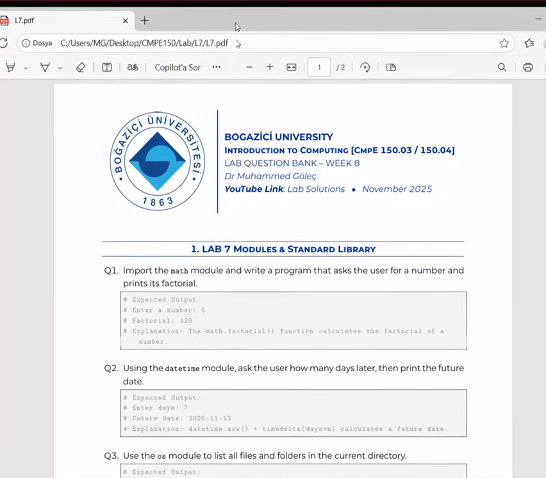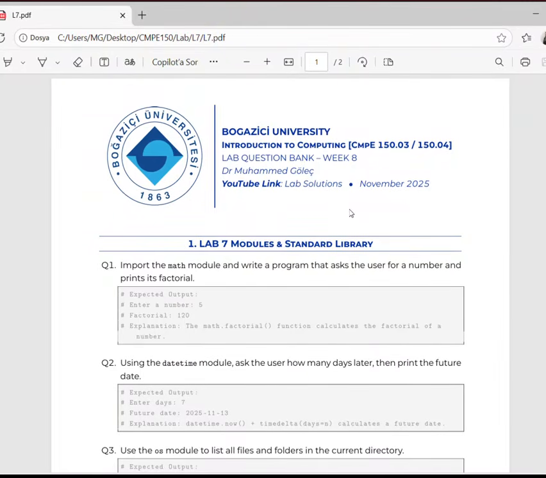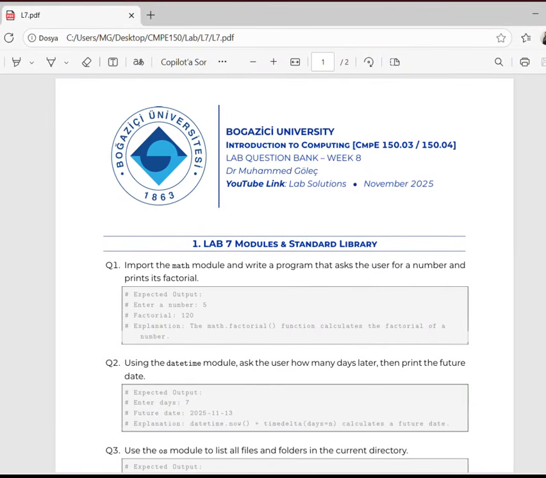Hi everyone. This week we will see modules and standard libraries in this lab. And let's start with the first question. The first question is asking to import the math module and write a program that asks the user for a number and prints its factorial.